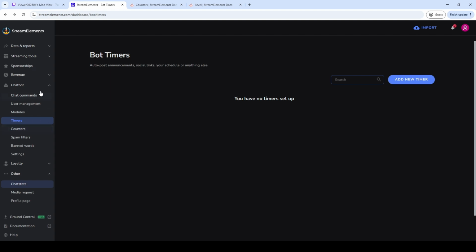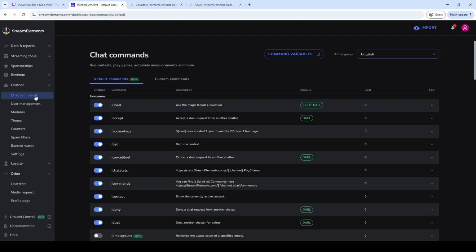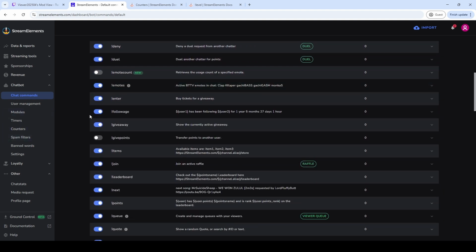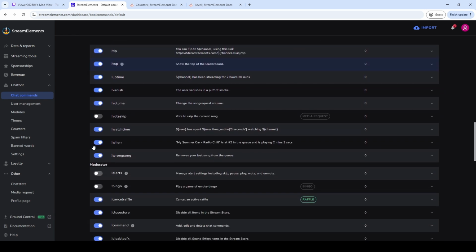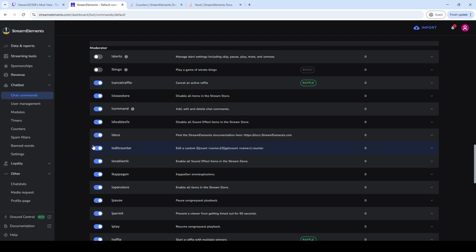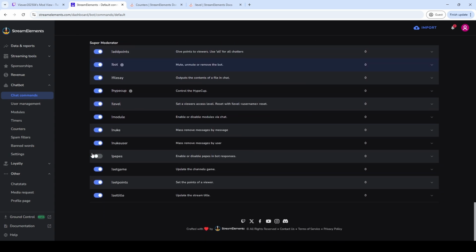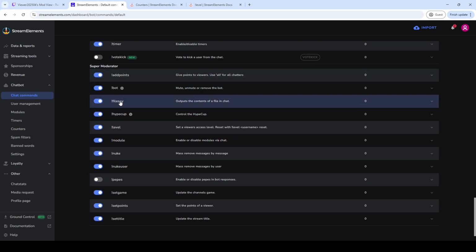So yeah, chat stats. We've gone through the dashboard here. We've talked about the commands, the modules. If anyone's got any questions about any of the commands that you can use in StreamElements, let me know. We've talked about moderator and super moderator. We've done a demo of the file say command. We talked about how you can nuke users, set titles. Super moderators can set the title in the game.